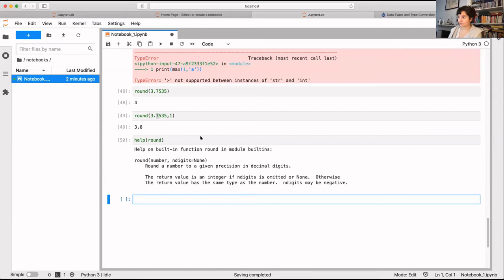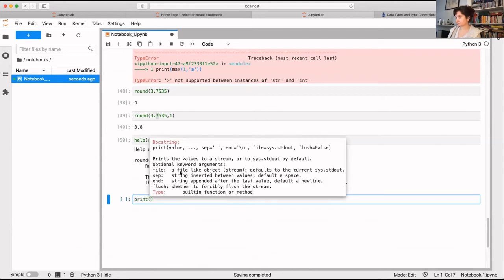So let's have a look at another one of these functions. print actually takes a bunch of other arguments we haven't really looked at. But that gives you an idea why, for example, if I print 1, 2, it puts a space between the 1 and 2, because actually there's a default defined called separator equals one empty space.